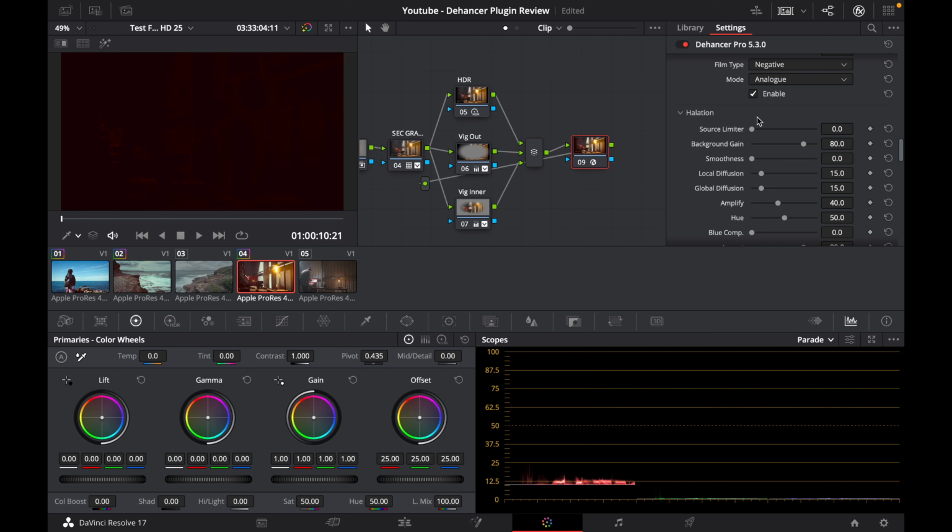Starting with the top, you have source limiter. You can adjust that. That's kind of limiting how much it applies, I believe. You have the background gain. I don't really play around with that too much. Smoothness, so I'm guessing that's the highlight roll off or the smoothness of the effect on the light source. You also got local diffusion, global diffusion. If I bring up the global diffusion, that's going to increase the intensity as a whole.